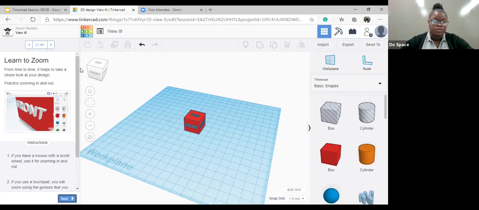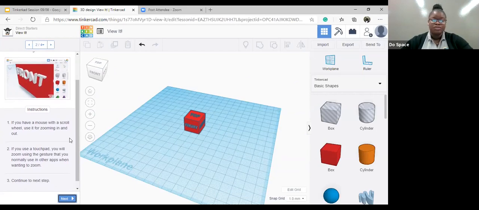Okay, learn to zoom. That's the next one. From time to time, it helps to take a closer look at your design. Practice zooming in and out. So if you have a mouse with a scroll wheel, use it for zooming in and out. If you use a touchpad, you would use the zooming gesture that we would normally use in other apps while we zoom. So let's continue to our next step.